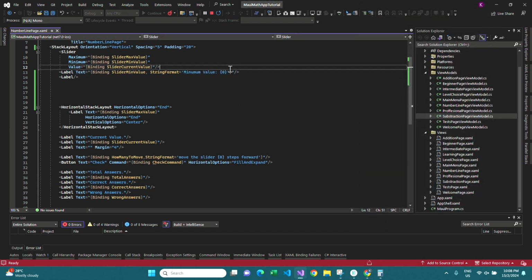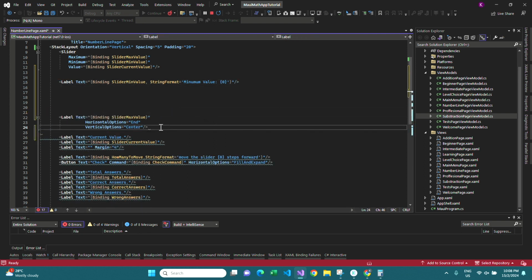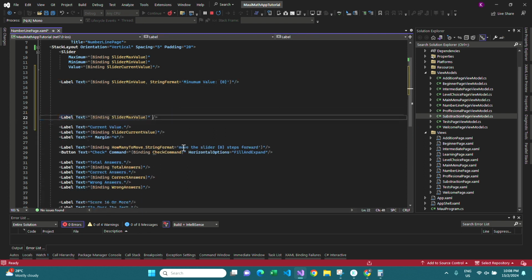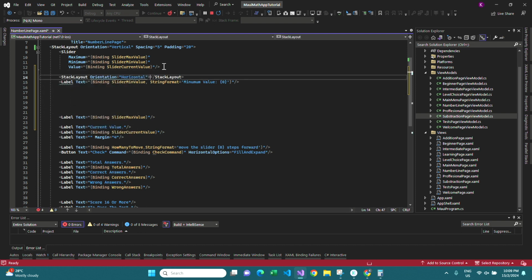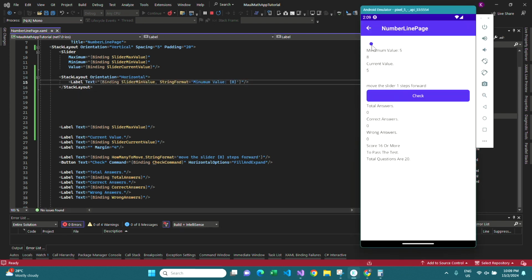Minimum value 5. Now we can remove this. We can remove everything. Everything is okay looking. Now we need to add string formats to all this. So let's begin with the max value. Now that the other stuff has happened, we can add something for max values perhaps. But first we need to wrap all of this in a stack layout which has the orientation horizontal, and then put it in.